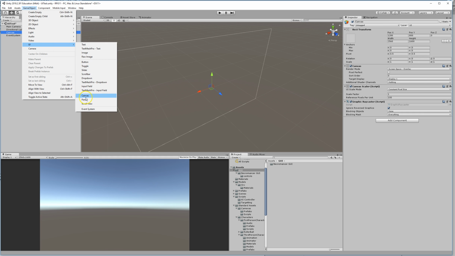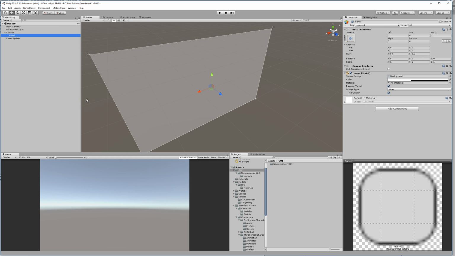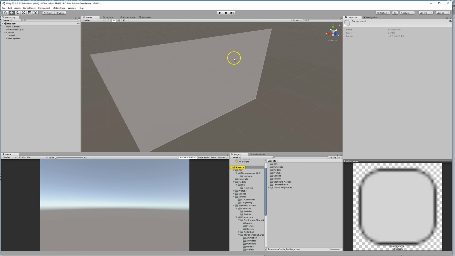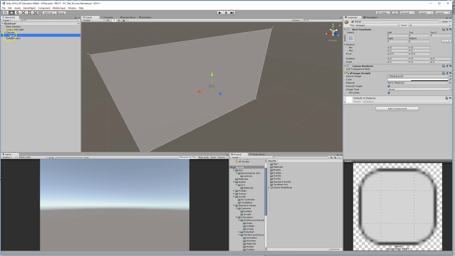So I'm going to add a panel to it. And by default, the panel shows up there. You notice that this kind of fuzzed out a little bit. That's because the panel is translucent. By default, the image has this background image. Let me just go back to my panel here, and here's the image.